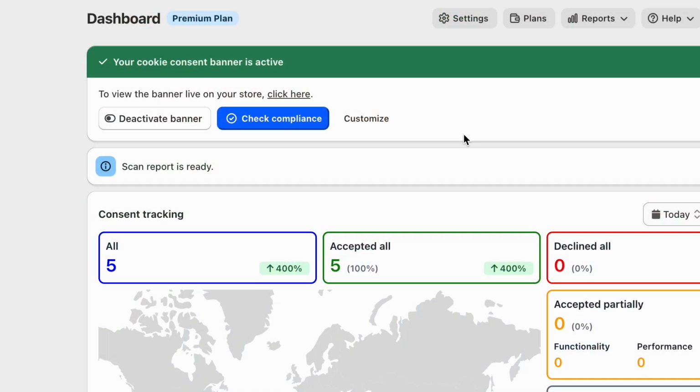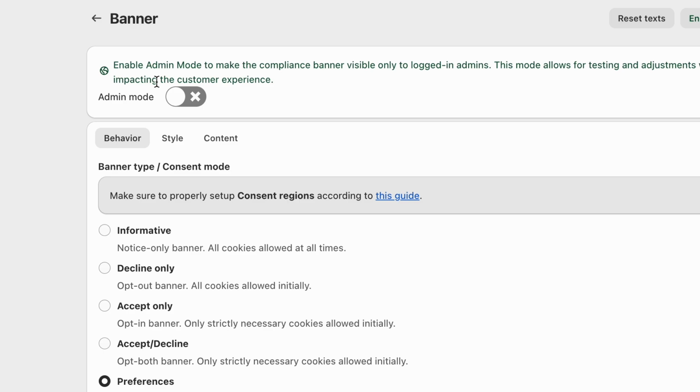Hi, let's get started with setting your banner up for CCPA or other state laws compliance. First of all, assuming you have already activated the banner, let's navigate to Settings, Banner, and set up the behavior of our banner. Assuming that you only have visitors from the US or other countries outside of the EU, you can choose one of the following.